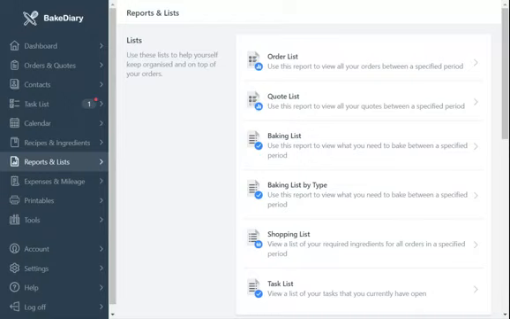The most important thing to mention here, I've already said it, garbage in, garbage out. Well, all the reports are only going to pull information if they know what you tell it to pull, basically. Some of the reports are usable even if you don't do that, like the order list, the quote list. But baking list, this is cool.